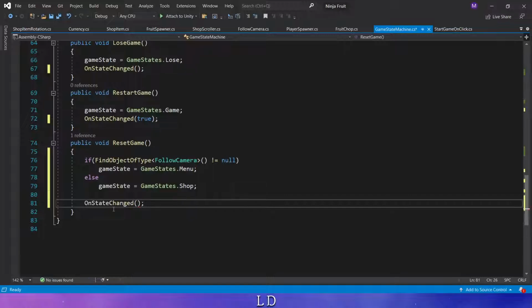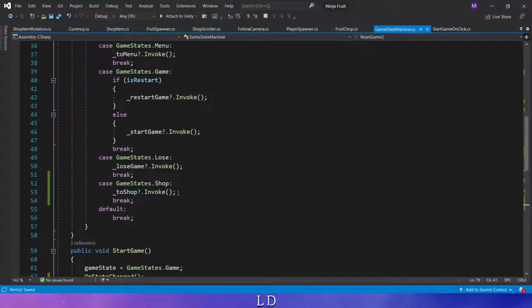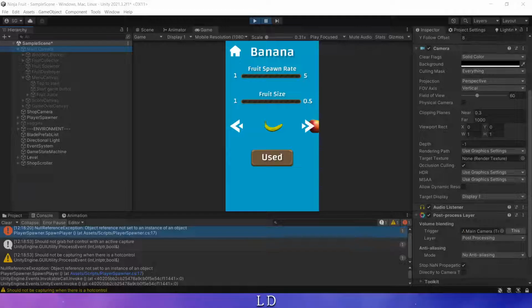Because it will just happen when we change the state, and it will recognize that we are either in menu or the shop, and then we'll invoke one of these events, which makes sense. Okay. Next thing.